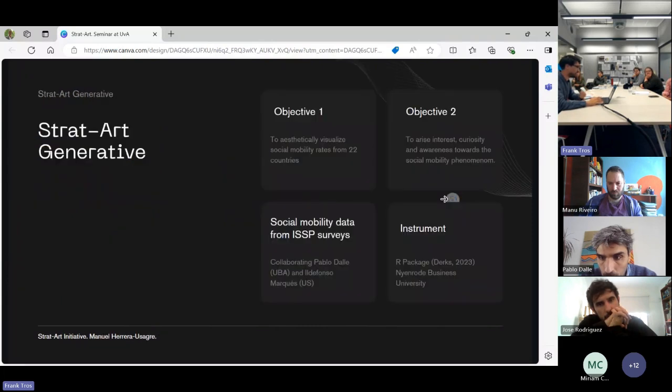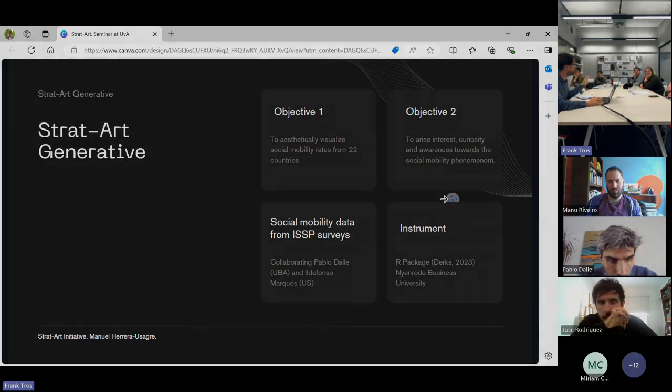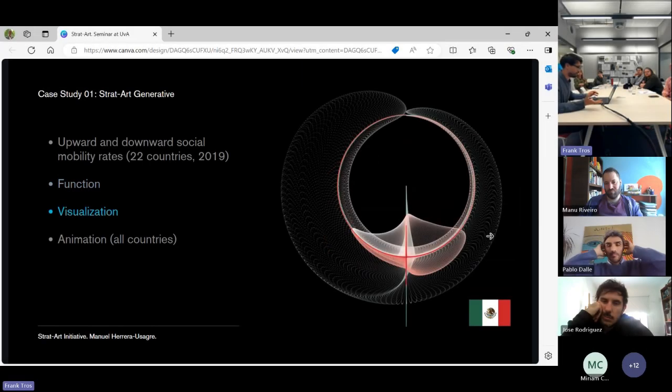And the objective of this initiative, let's call it a prototype, is to aesthetically visualize information on social mobility, in particular social mobility rates, upward and downward, from 22 countries. So this is Mexico, guys.